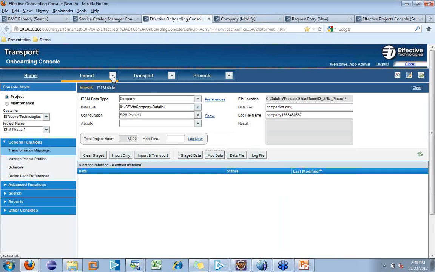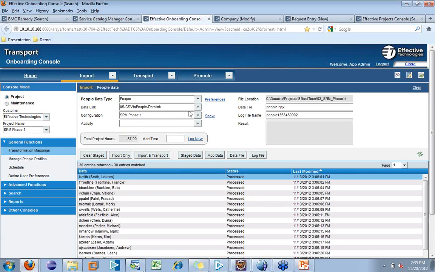Coming back to here, we're back on the onboarding console. Normally, if I wanted to load in my people data, I would not be able to do it at this point because I haven't done my due diligence and actually loaded in all the supporting people data, such as location data, organizational data, and things like that.